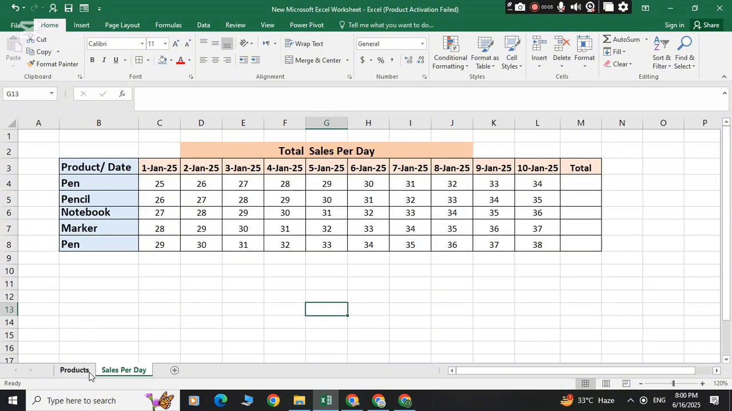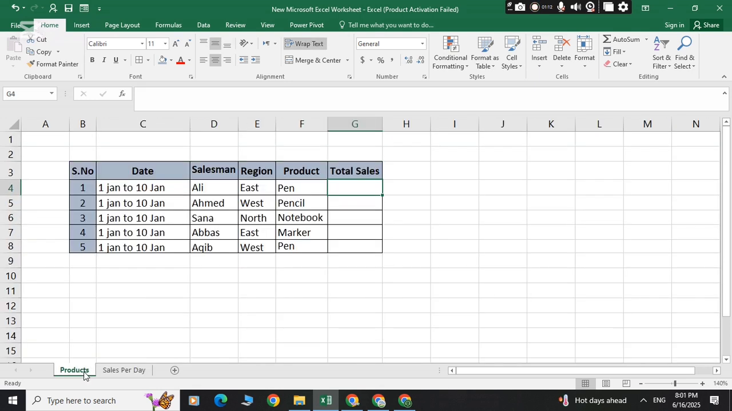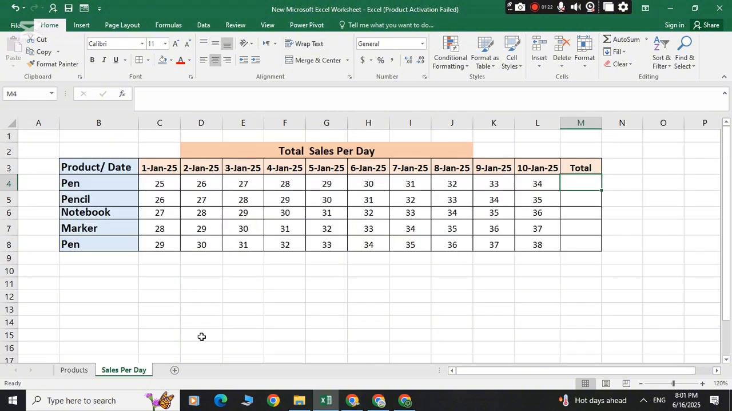This sheet contains daily product sales data from 1 January to 10 January. I want the sum of these sales to automatically populate the product sheet to ensure accuracy, efficiency and cleanness. So let's come to link these two sheets.